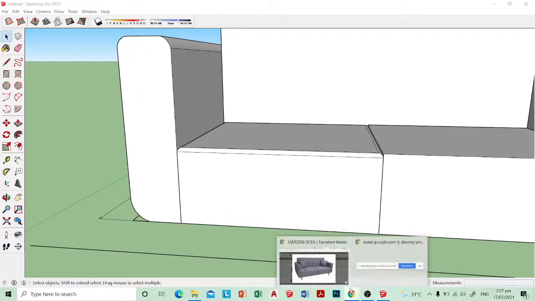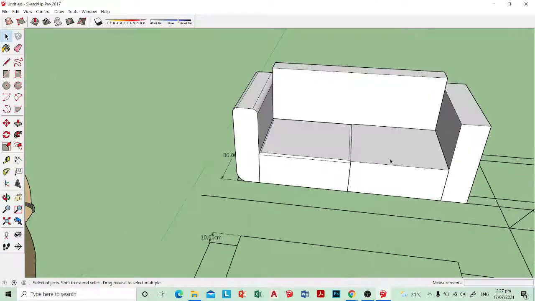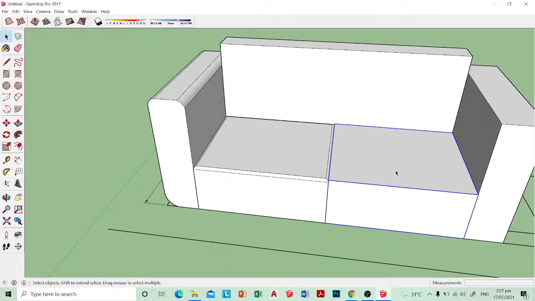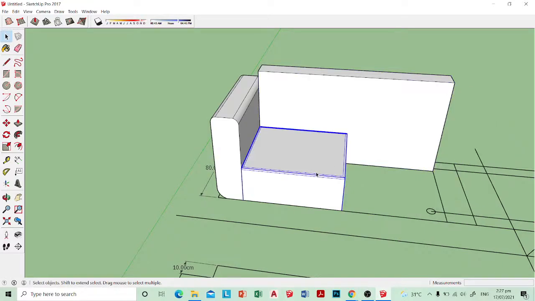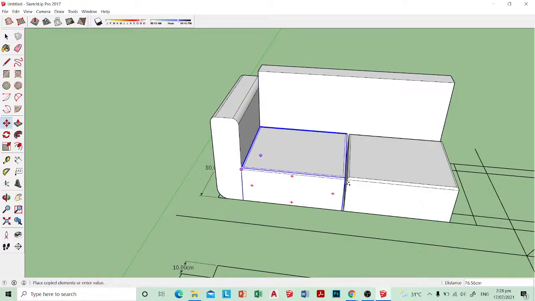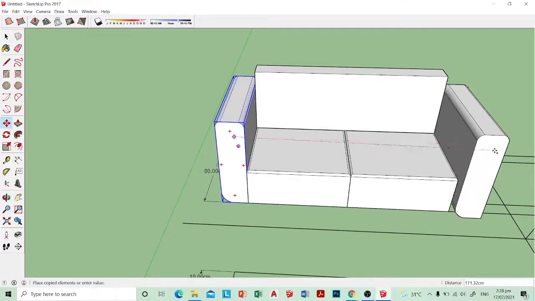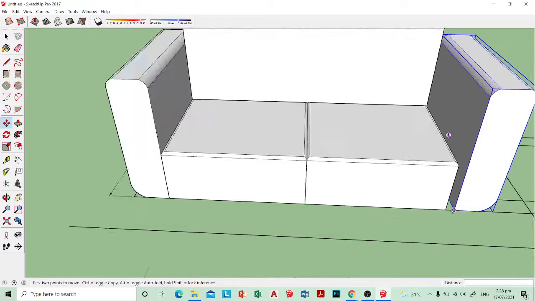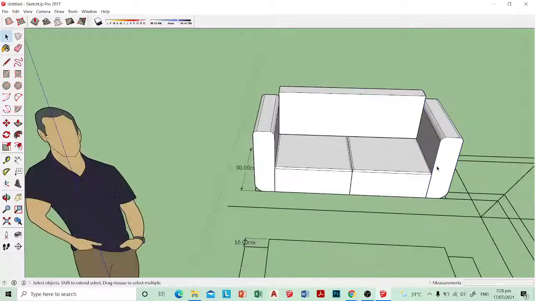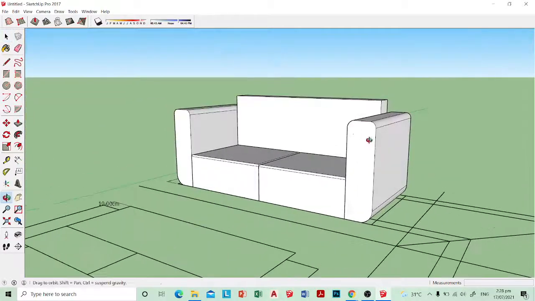I think I'll do the same for the bottom, though it's not so important there. Now I could repeat the process again over here, or I can just copy my model here and copy this thing, but I'll flip it along the red axis, and then there you have it. Now it looks a little bit softer, more rounded.